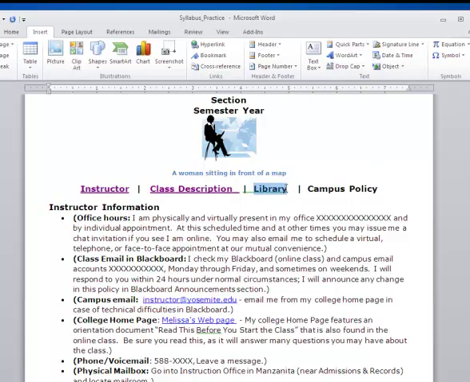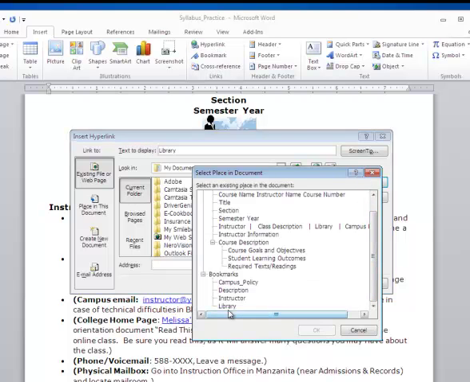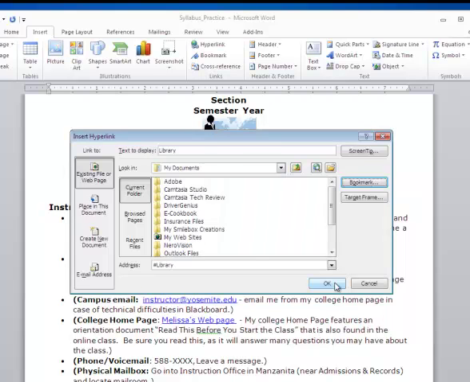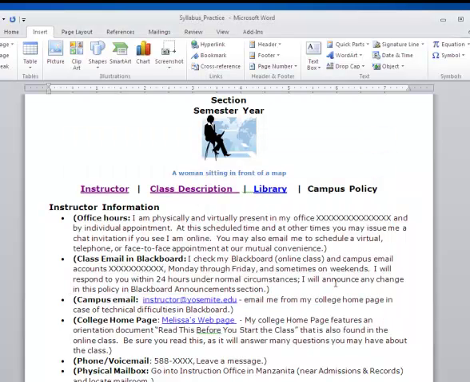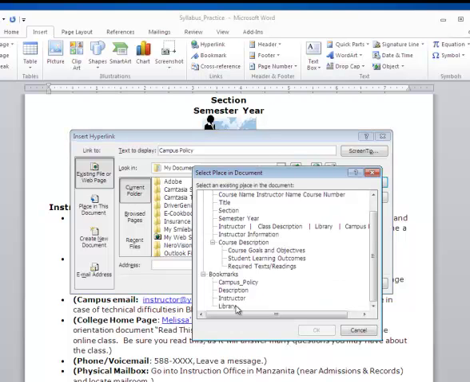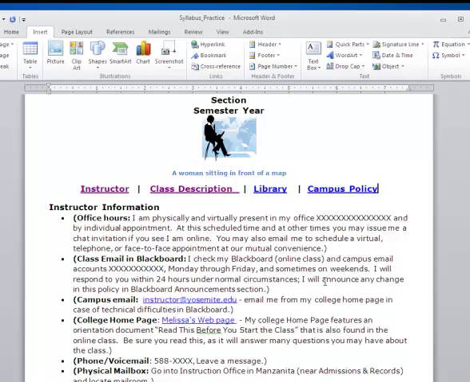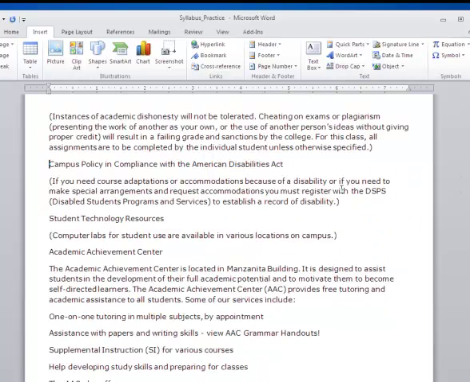Do this again for library, hyperlink, bookmark, look for my library bookmark, OK, OK, and now it's underlined, which means it's hyperlinked. I'll do one more, campus policy, go to the hyperlink button, bookmark, campus policy, click OK, click OK, and now I have a navigational structure on top, maybe similar to a table of contents, where the students can control click and move to that area. Notice the blinking cursor appears.